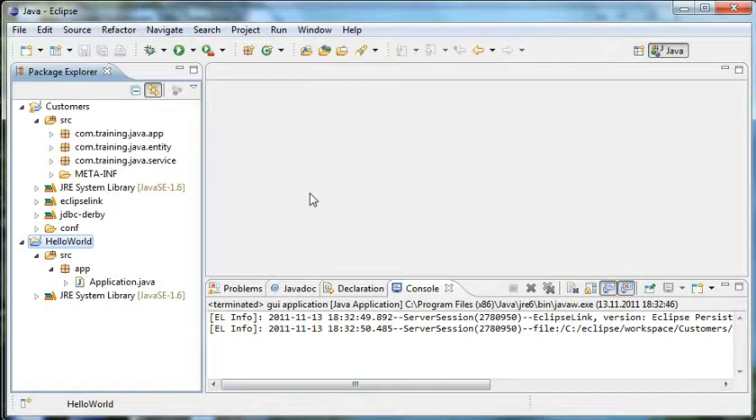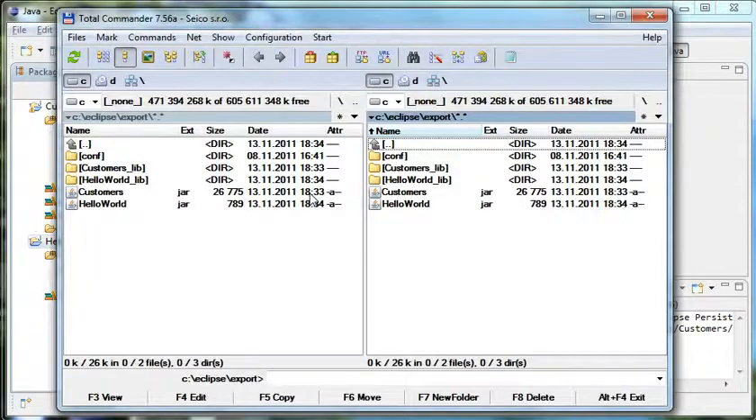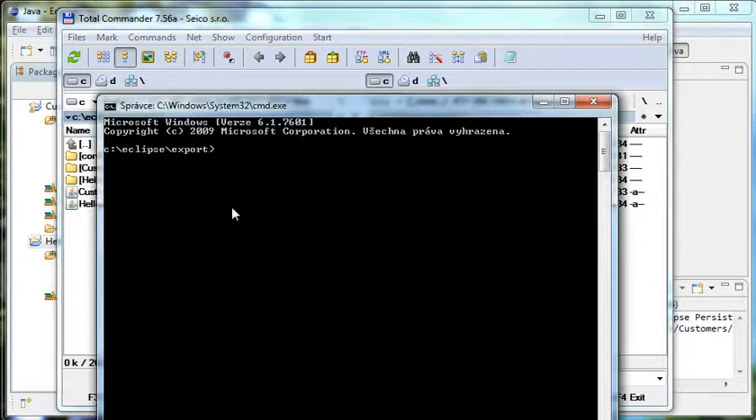Now we'll go to the output folder. Here you can run your application in two ways. If your application is a GUI application, you can click on the jar file and it will run. If it's a console application, you must open command line and type java -jar and the jar file name. It's hello world jar.